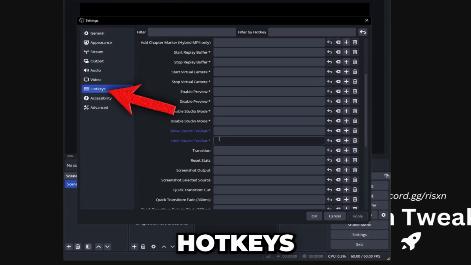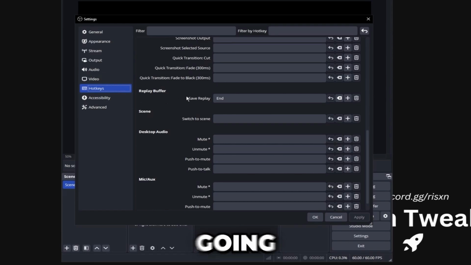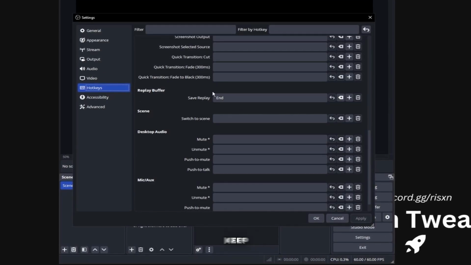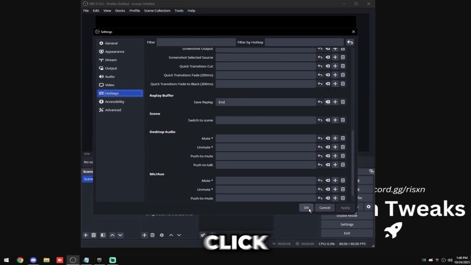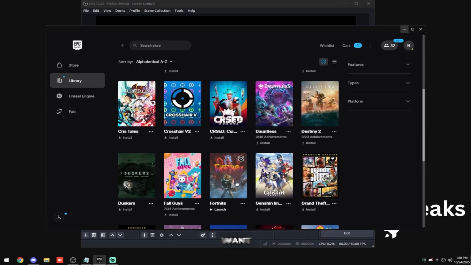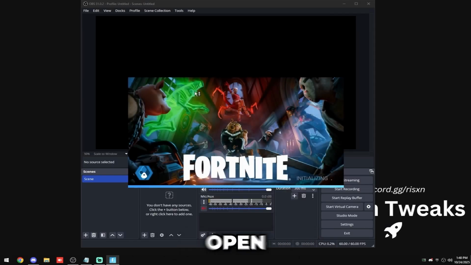And then go to hotkeys and scroll down to the middle. And right here, you're gonna see replay buffer. Put this to your clipping keybind. Mine is my N key, and then click on OK. Then open up the game that you want to clip. So I'm gonna do Fortnite. So let me open my Fortnite real quick.